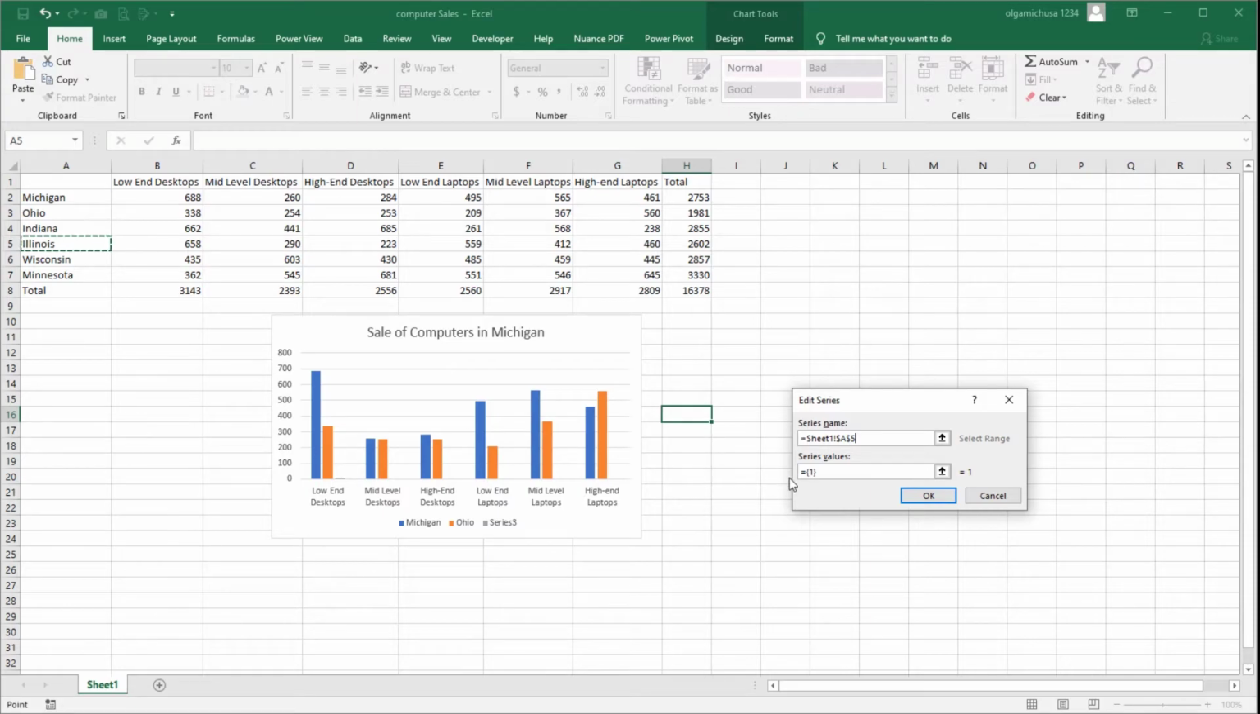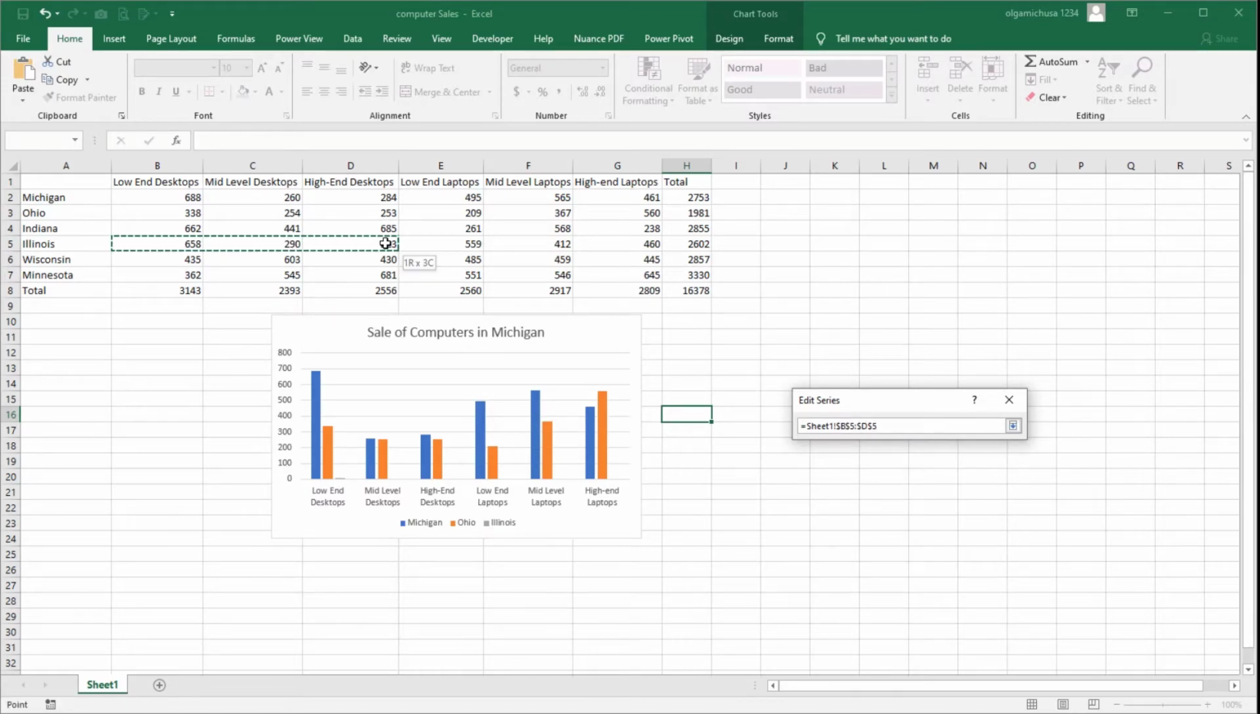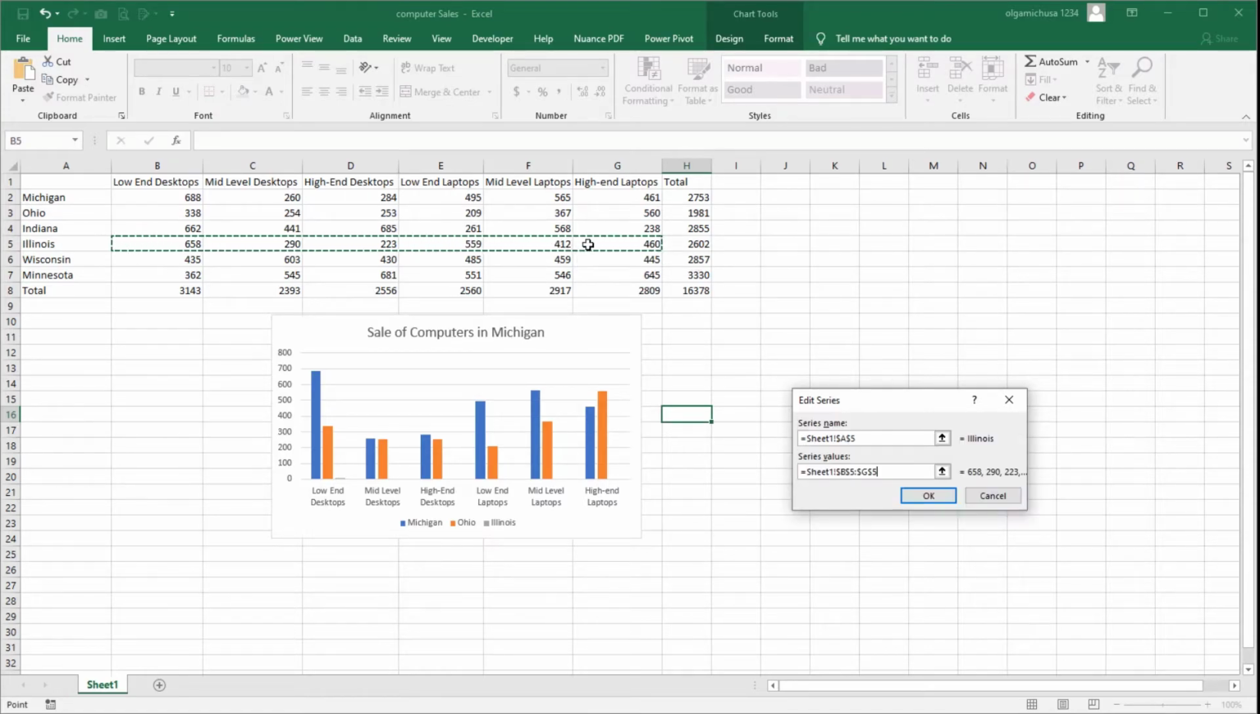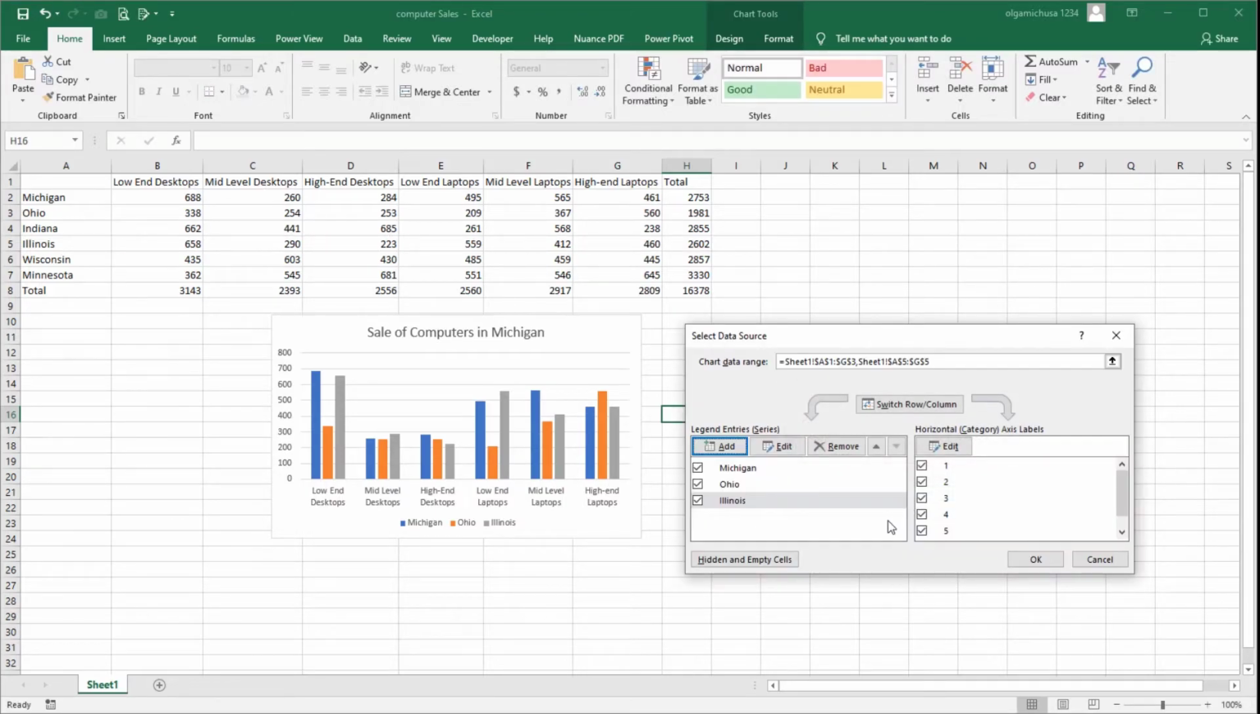4. Select the contents of the series value text box. 5. On the keyboard, press the Delete key. 6. Select the cells containing the data for the new data series. In this demo, the values for the new data series are in cells B5 to G5. So let's select the cells B5 to G5. 7. On the Edit Series window, click the OK button. The Edit Series window closes. 8. On the Select Data Source window, click the OK button.